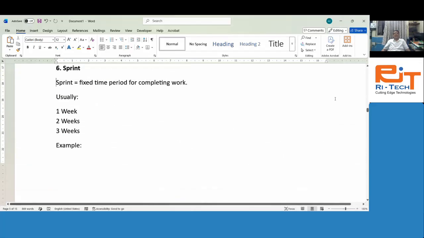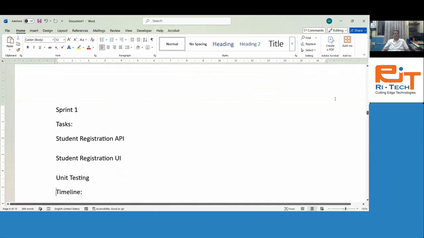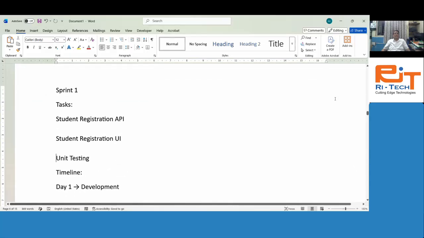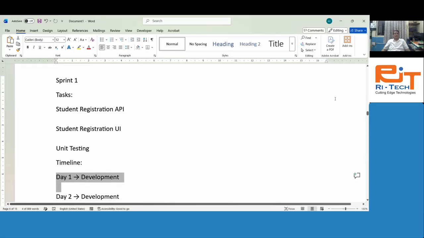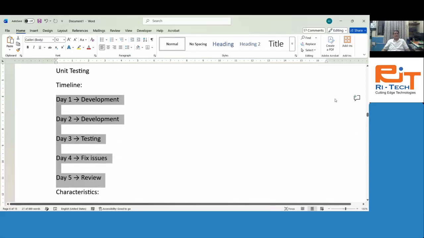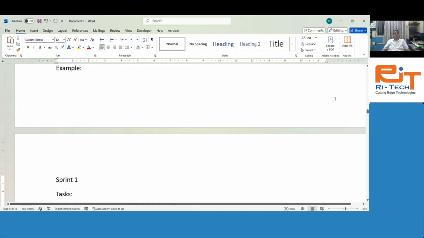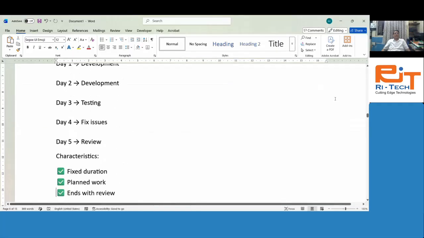Sprint. So sprint basically is a fixed time period for completing the work, like usually 1 week, 2 weeks, or 3 weeks. Sprint one is student registration API, student registration UI, unit testing. Timeline. So day one development, day two development, day three testing. So therefore you can have a timeline for your sprint with them.